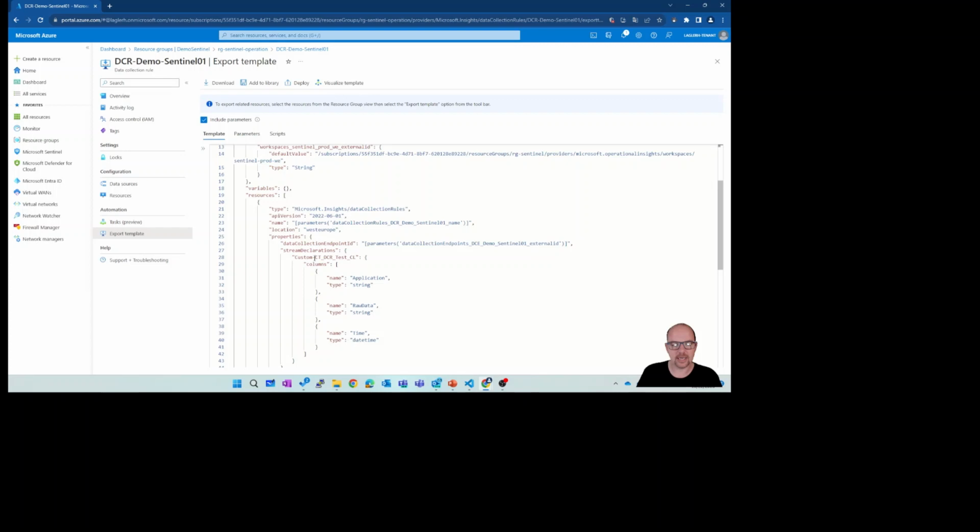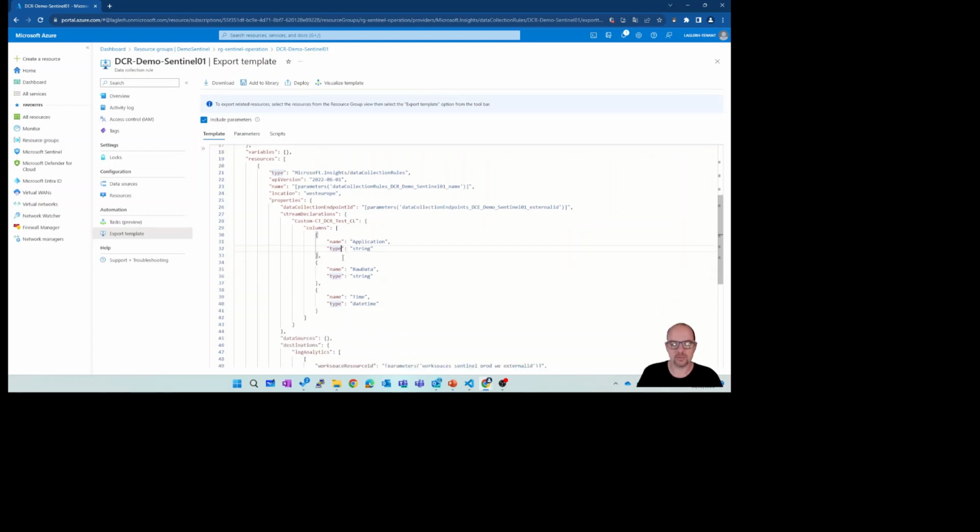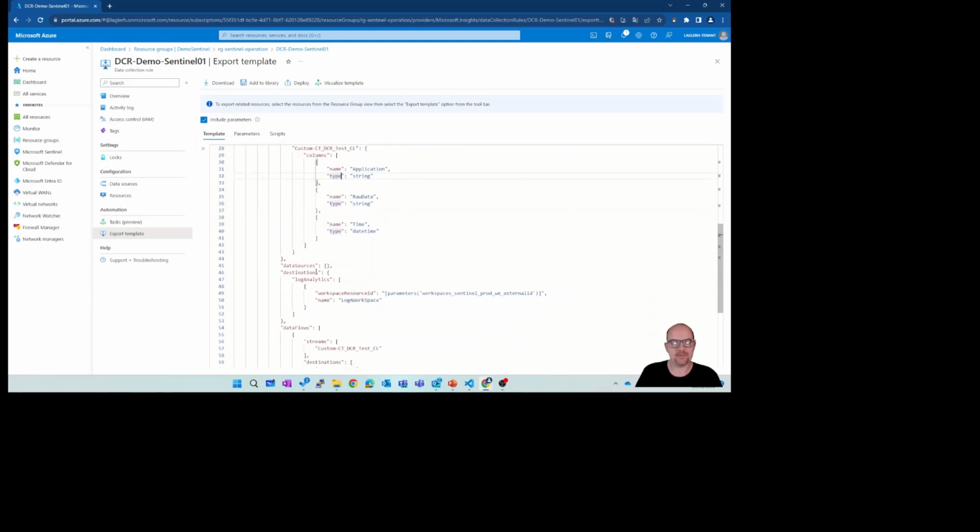And you can see here what's available in the backend. You can see here I have my stream declarations. In this case, I have my custom table defined with exactly these columns. I want to come back to the custom table a little bit later, and then you can see what columns are available. I have here my destination. This is my Log Analytics workspace, from the name.